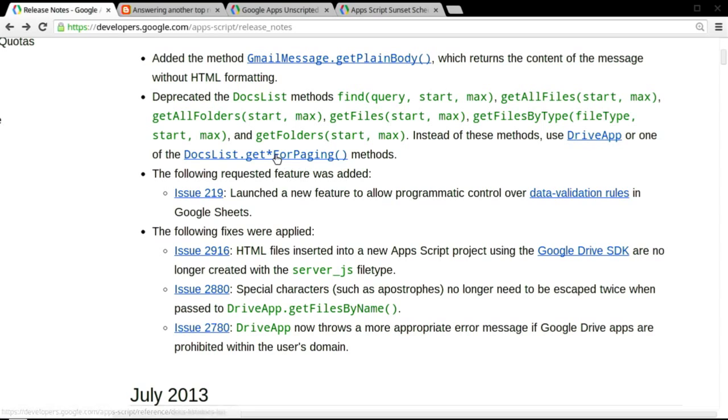methods in Drive App or the paging methods within DocsList, which actually return you a token, which you can use for, it's called continuation, which is basically, I've processed everything up till this token. I'm going to give you this token, give me some more results starting at this token. So the key here is that, although Drive App is the future, you can still continue to use DocsList right now. It has not been deprecated as of yet.